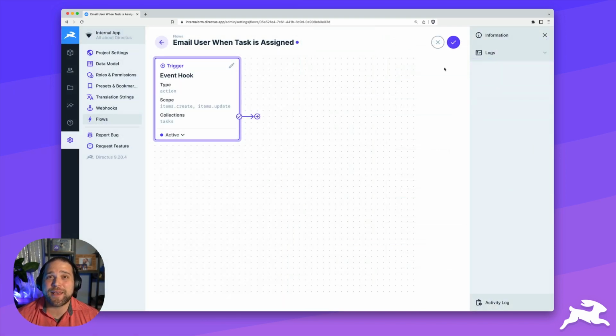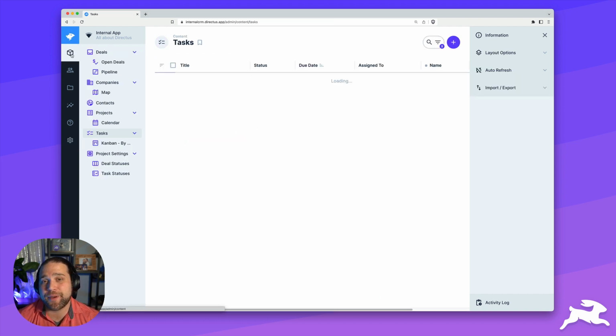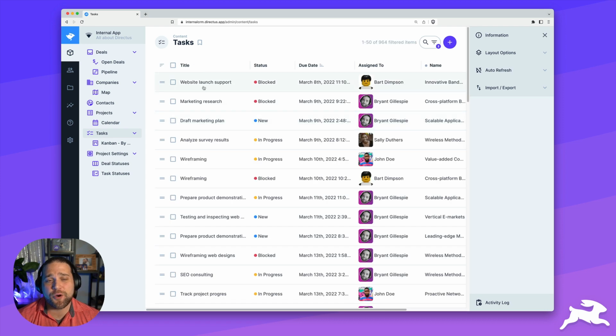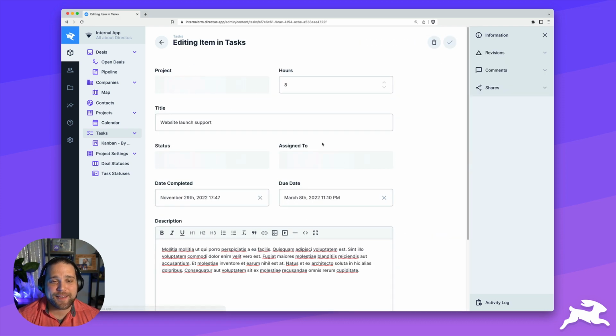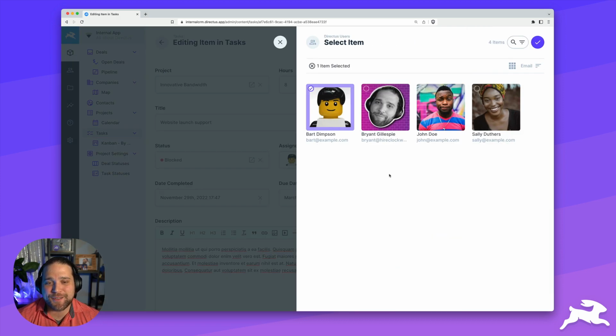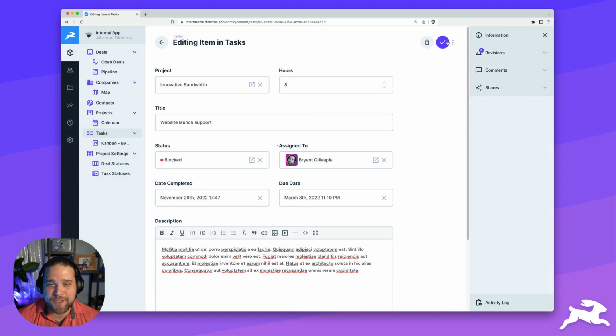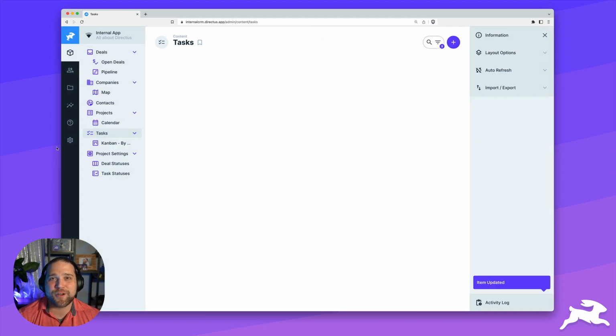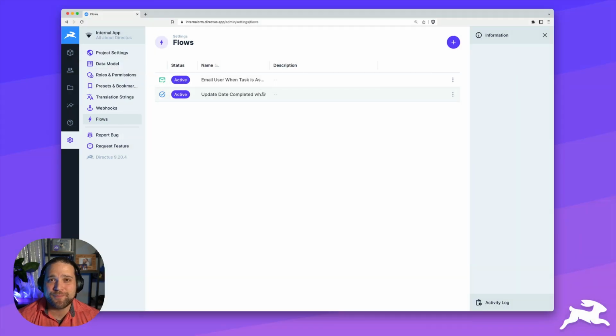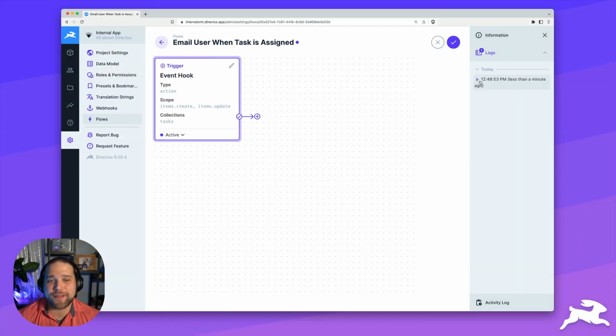And then I'm going to go in and trigger this flow so we can take a look at the trigger payload for our data. So I'll just open up a task and I'm going to adjust the assign to here from Bart Dempson to myself, save it, and then we're going to open up the logs for our flow and take a look at the trigger payload.